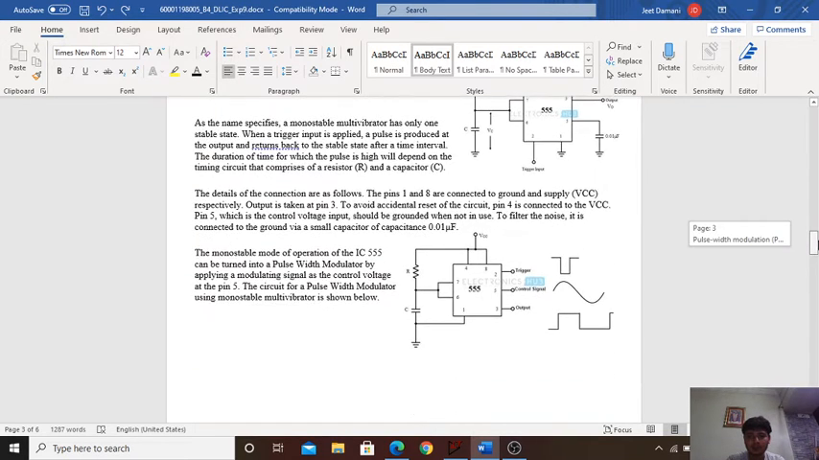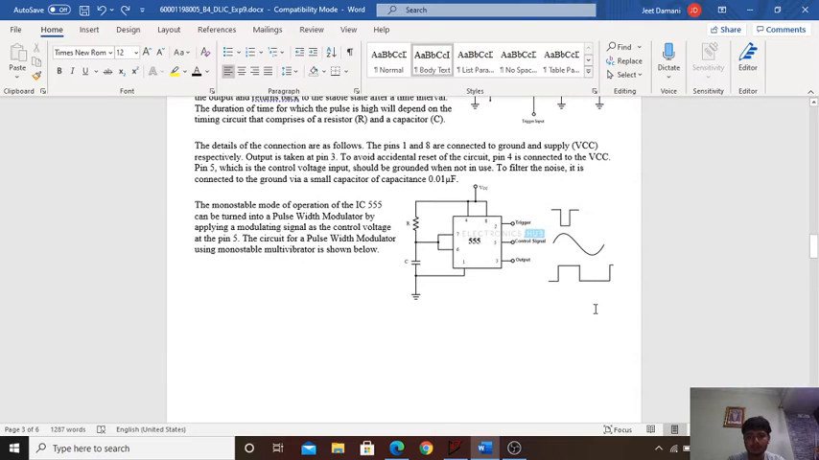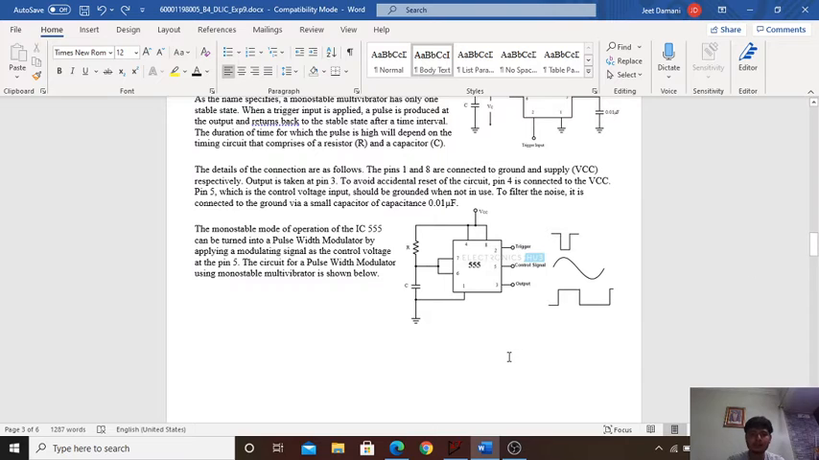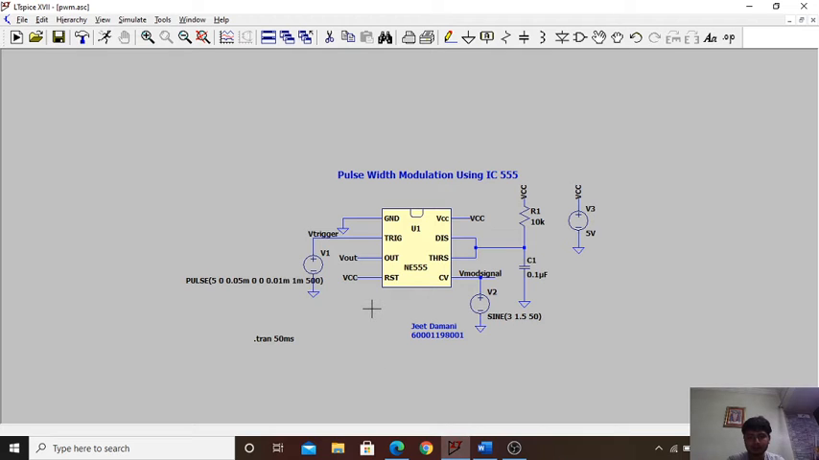So in the monostable multivibrator we have no control voltage applied at this pin 5 control terminal, and in order to generate a PWM signal we need to apply a control signal at the pin 5 of the IC 555. That is the only difference which is used to generate a PWM signal in a monostable mode. So now we'll go to the simulation part of this.